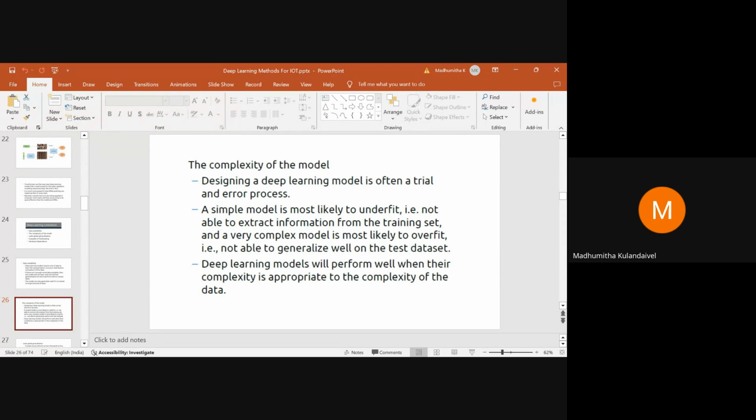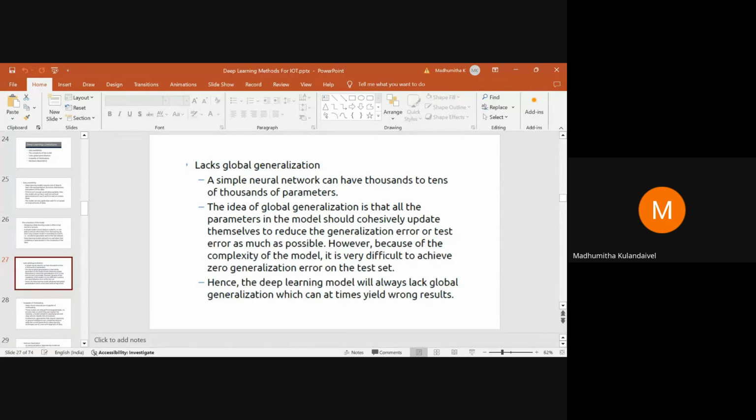Next, you have to make the model very simple. It should not underfit, and your model has to extract all the information from the training set. But when you use some complex model, sometimes it will overfit your data set. In that case, you can use a simple model. But when you require a very complex model to give high performance, you have to check all the data performance and generalize this data set. Deep learning models will perform well for all complexity types of data sets, so you can apply it to all the complex data sets.